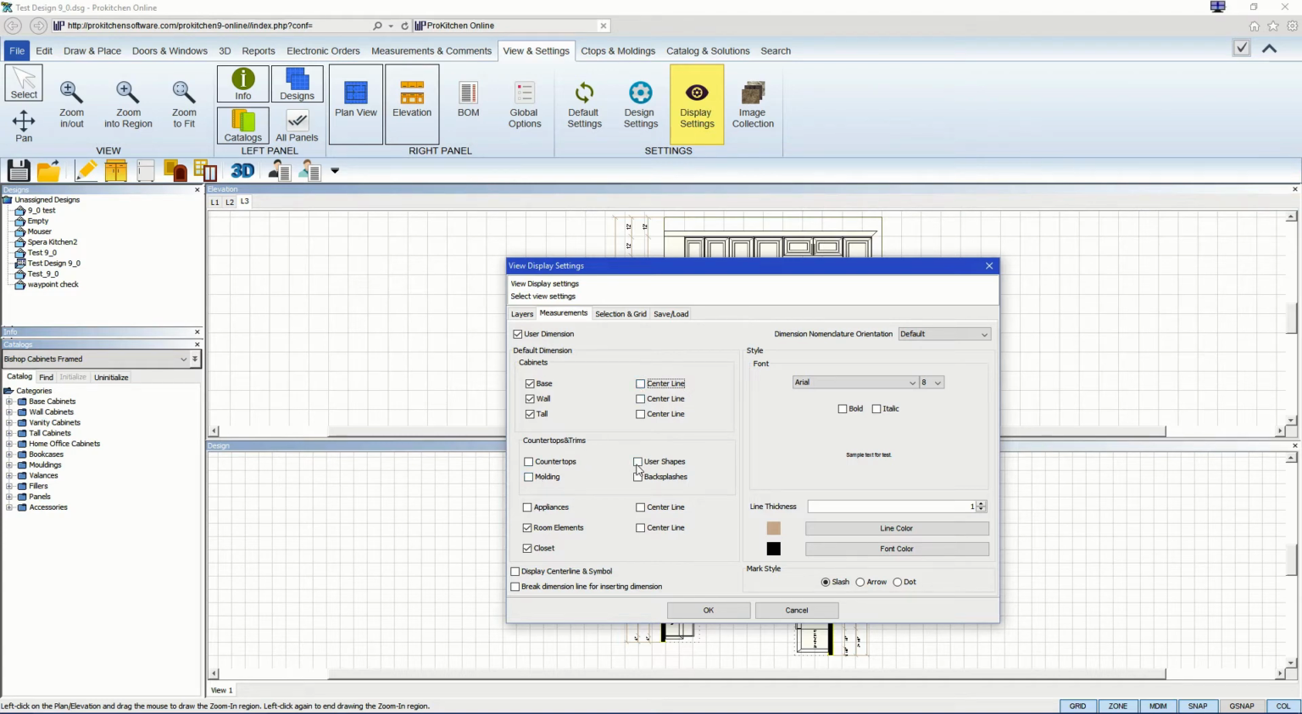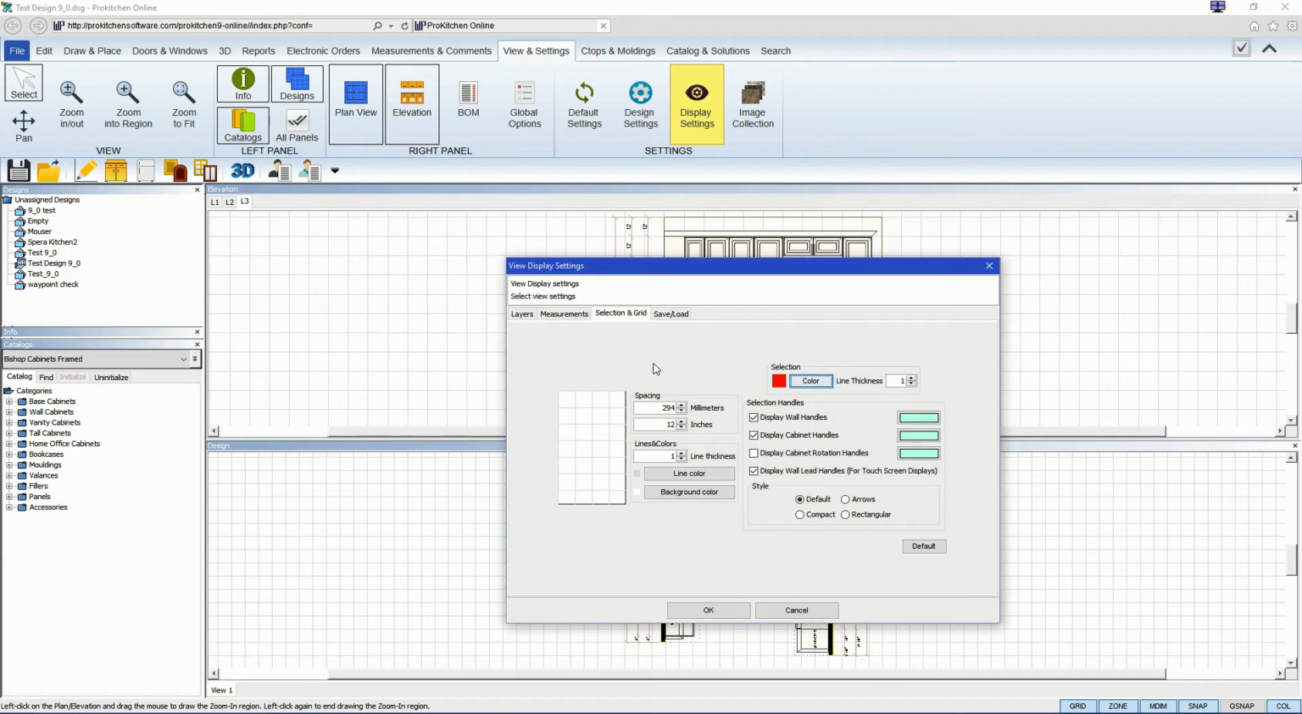Countertops, appliances, room elements, closets, and again center lines. Change your font style, line thickness, your line colors, font color, and mark style, a slash, an arrow, or a dot. Display center line and symbol, break dimension line for inserting dimension. Selection and grid, you can change the color of your line thickness around whatever item you're selecting, your spacing, how many millimeters or inches for your grid, the line thickness, the line color, and background color.